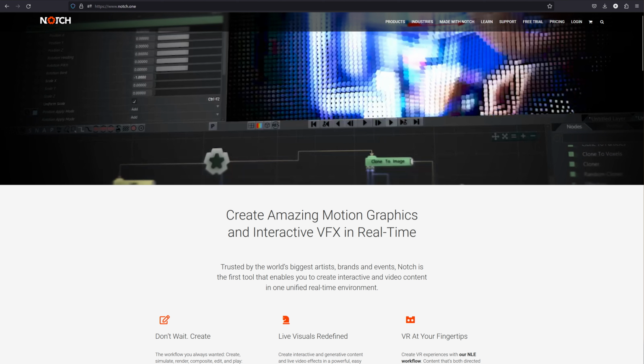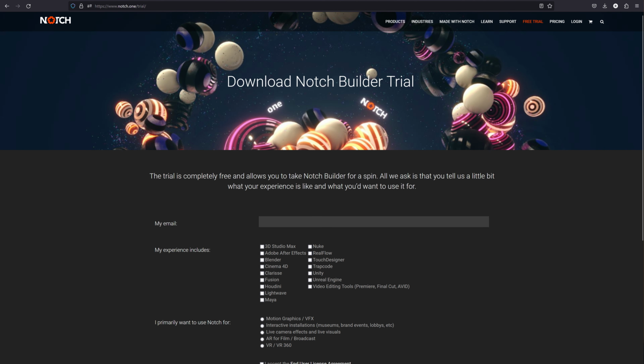To get started, we need to head over to Notch.one and download a copy of Builder. Notch offers 4 different pricing tiers ranging from a learning edition to yearly pricing. If you're just getting started, you can also apply for a free trial by filling out a web form and letting them know how you're hoping to use Notch.